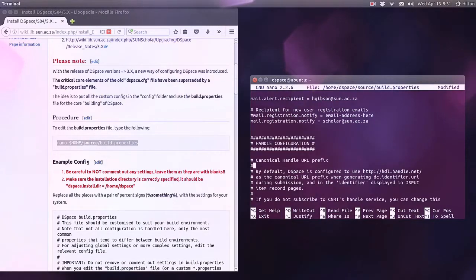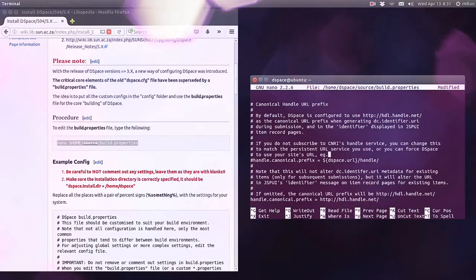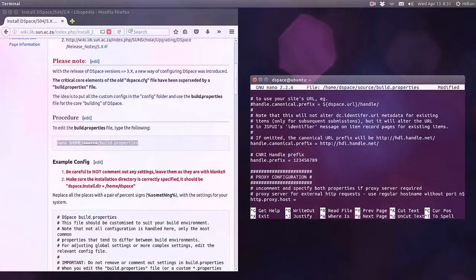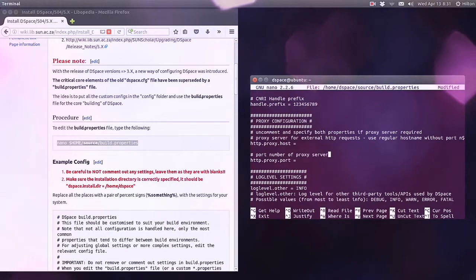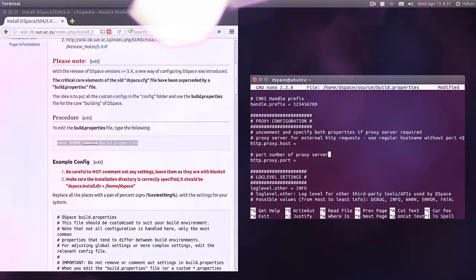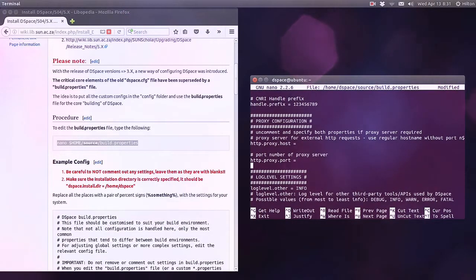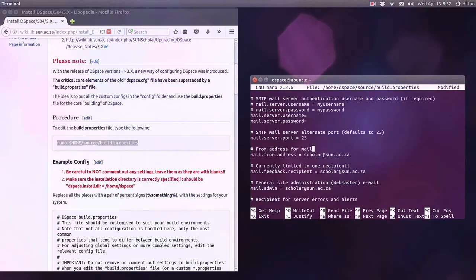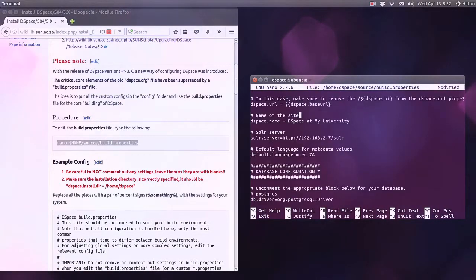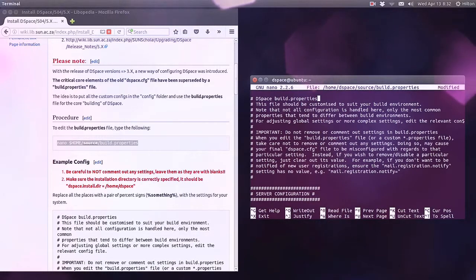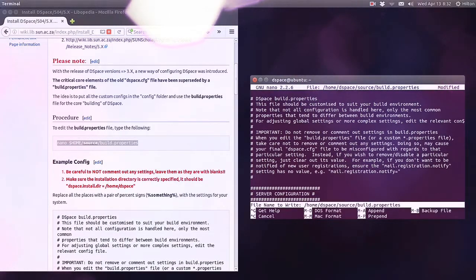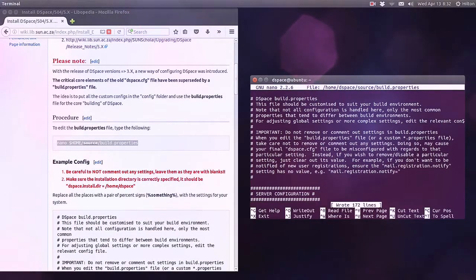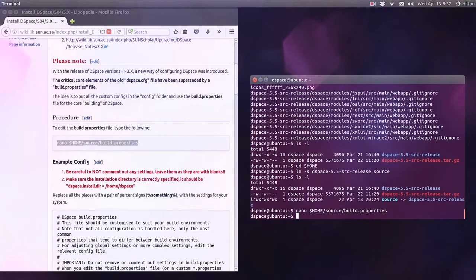Okay, we haven't registered the handle for the server, so we're just going to leave the handle parameters, handle prefixes, as they are. If you need a proxy to connect to the internet, this is a good place to put the proxy parameters in. And I'm going to leave the log level settings as they are, info, which is the default. Alright, so we've finished with our build properties file. We are ready to build the DSpace application. And we save it again with nano, Control O to write it out, and then Control X to get out.